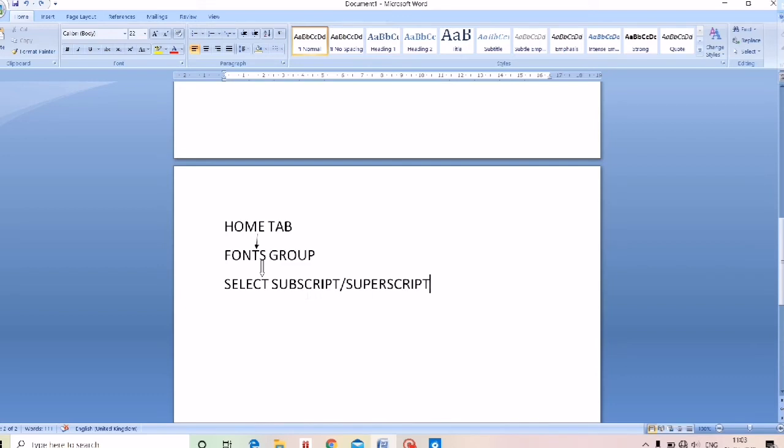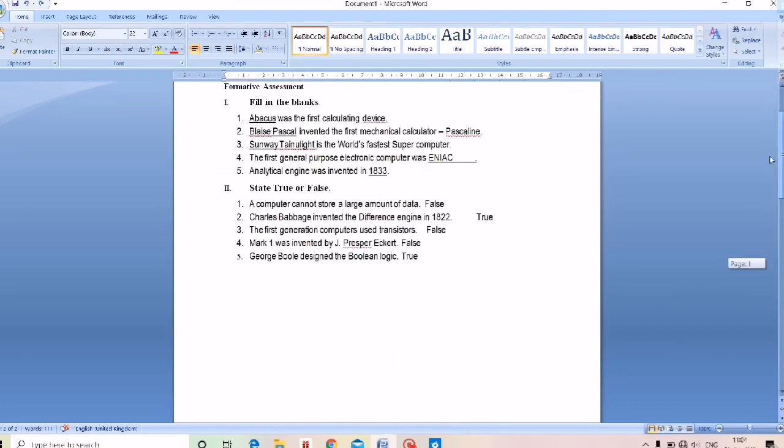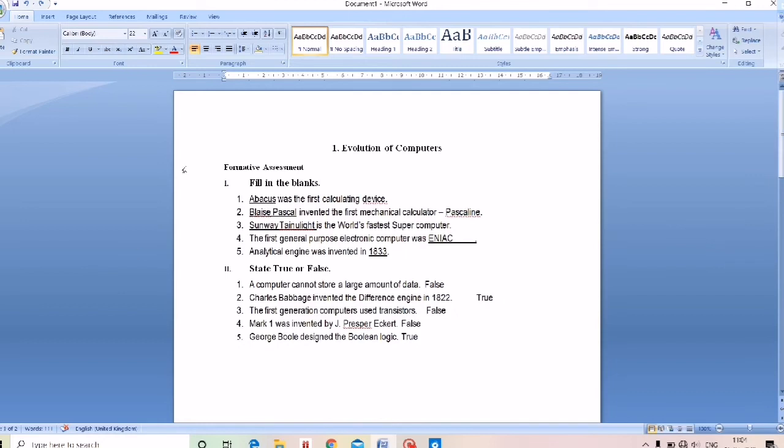Now how to find a text and replace the text? For finding a text and replacing it, suppose this is my already typed notes. Now in these notes, I want to find a word. Suppose I want to find the word invented. So how many times do I have invented? How to find that word?